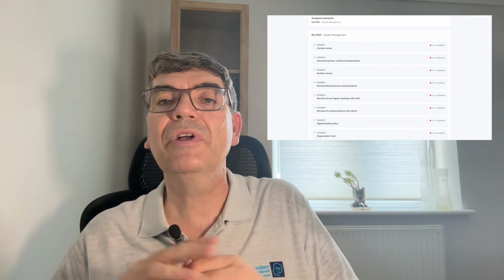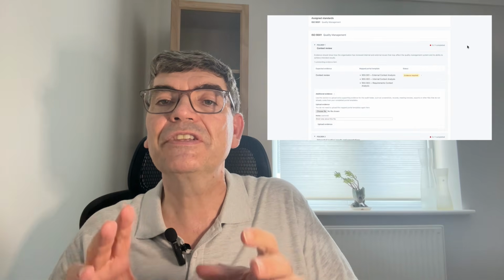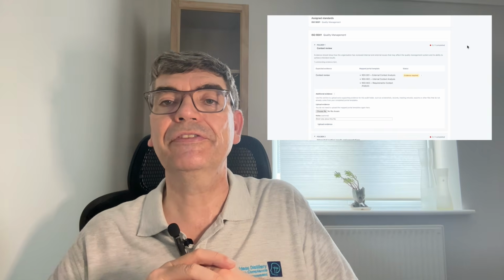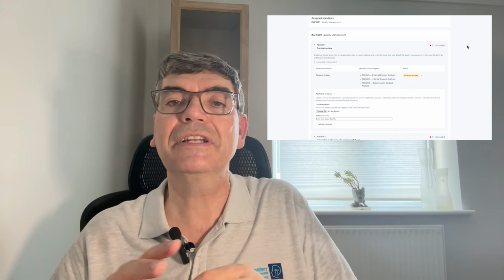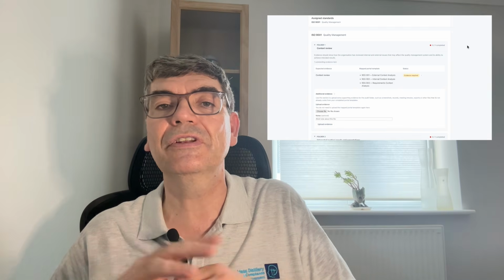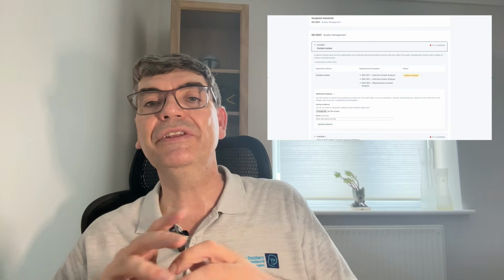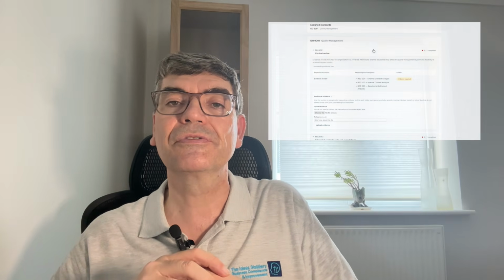In this example, I'm opening the Context Review folder. The description explains what the evidence should demonstrate. Here, the auditor is likely to want evidence that the organization has reviewed the internal and external issues that may affect its quality management system and its ability to achieve the intended results.